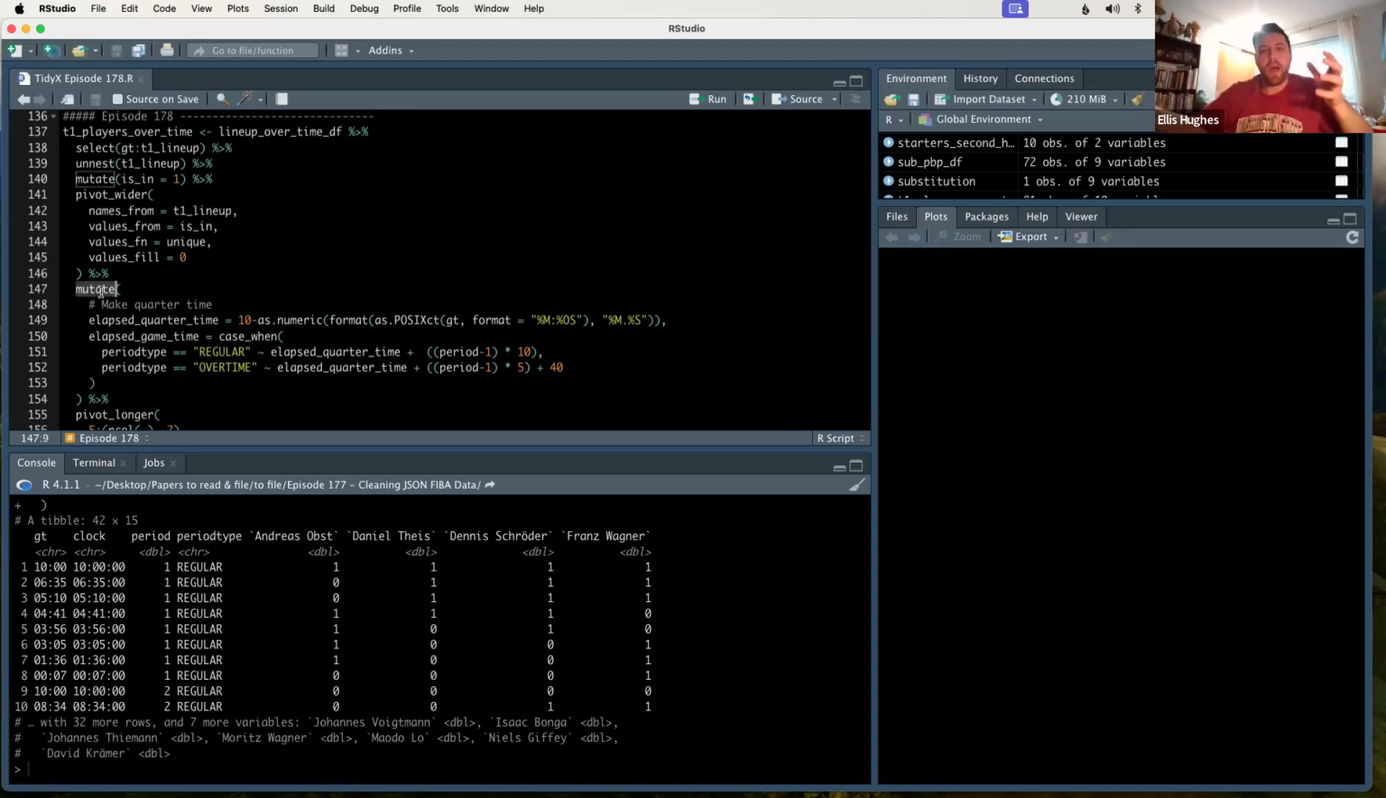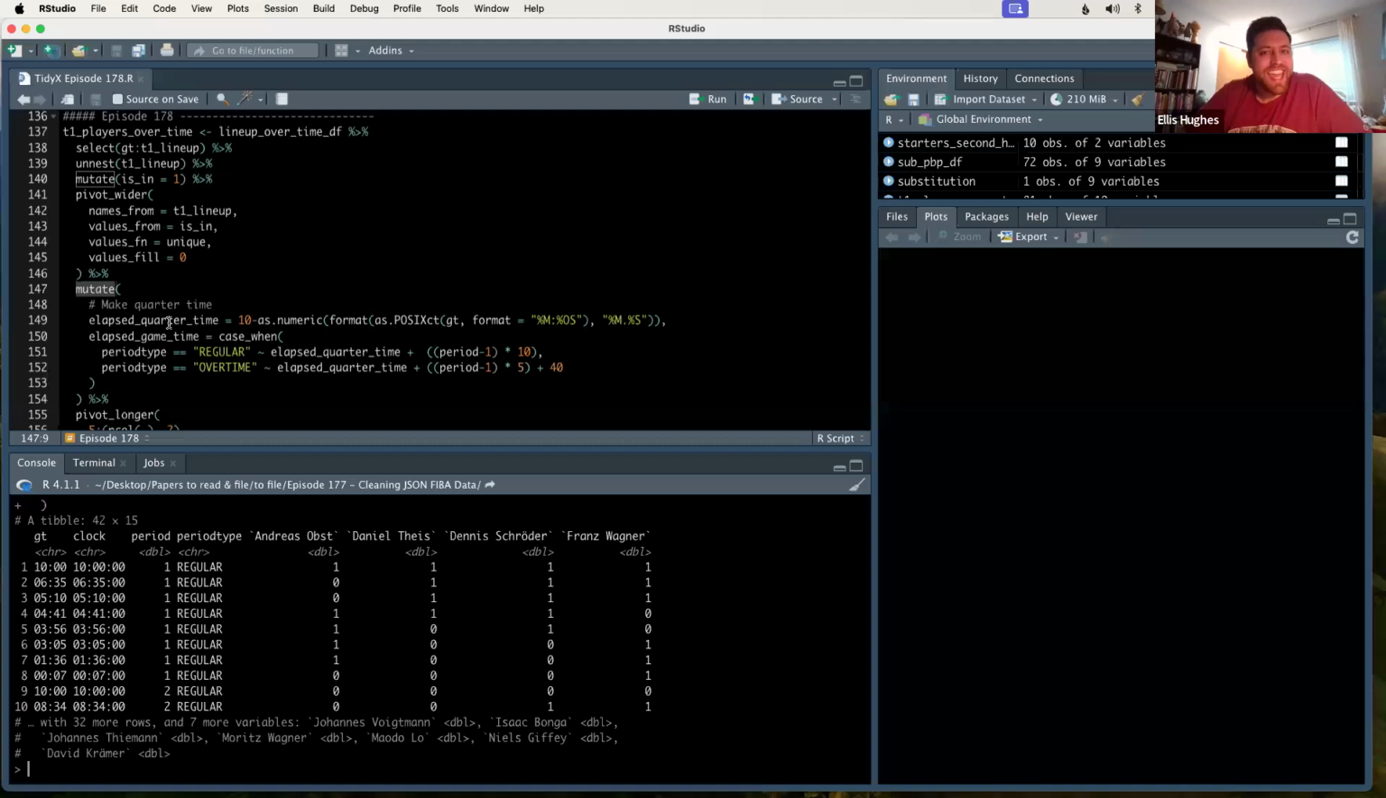So now we've got this wide data frame here. We actually want to calculate what point in the game this is, and we want to turn this into a numeric value so we can plot it more easily.